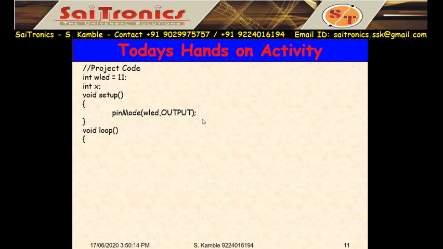Then while loop, repeat it, we have to write: for x equal to 0, x is less than 255, x equal to x plus 5. So here a new term is there, for loop. In a for loop, at the beginning is your initial condition, then your second condition; up to this, do the operation, and after every operation do this. So initial x is 0, analogWrite 0.